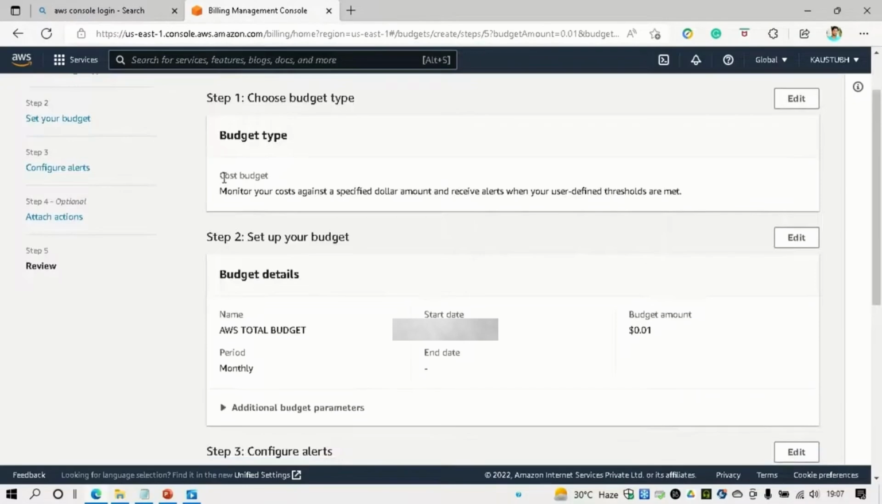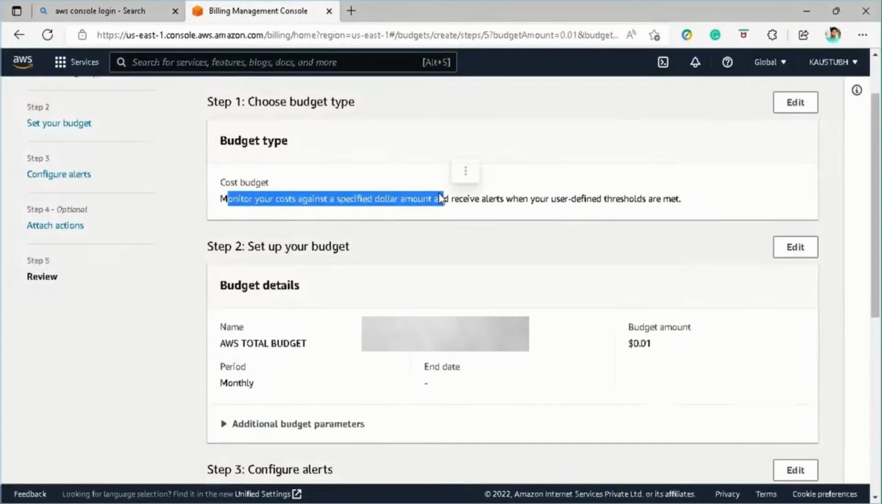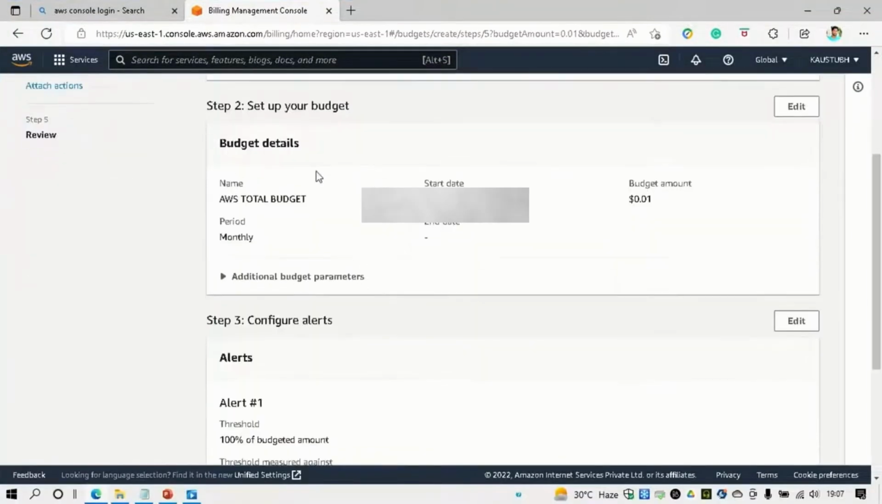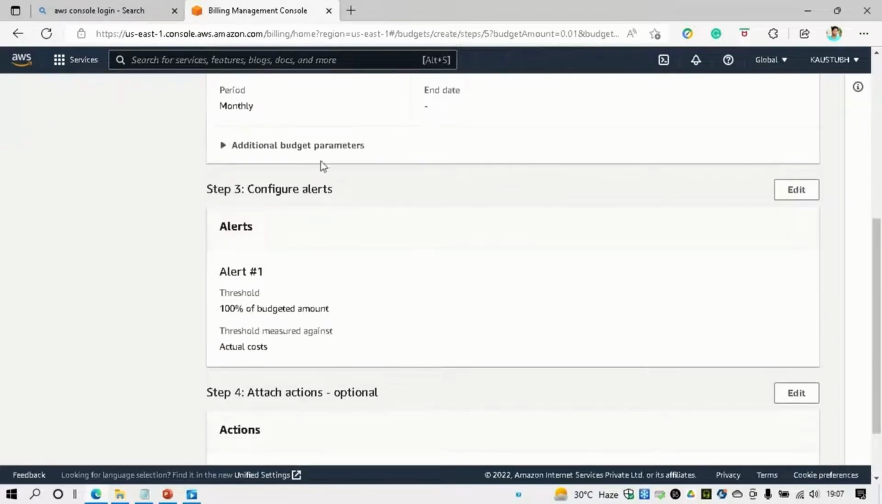So here is the preview of the AWS budget which we are going to create. First is the budget type. We have chosen the cost budget, because we want to monitor our cost against a specific amount. And the second step is to set up our budget, where we have named it, we have the starting date, and we have set up our budget amount. We have set up the period as well.